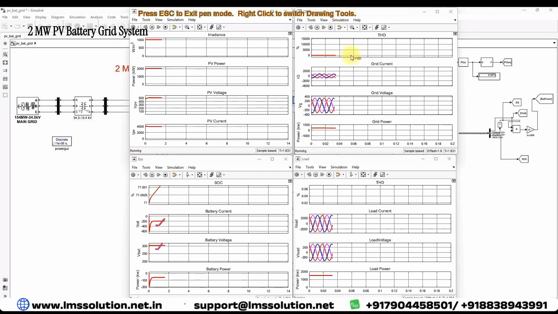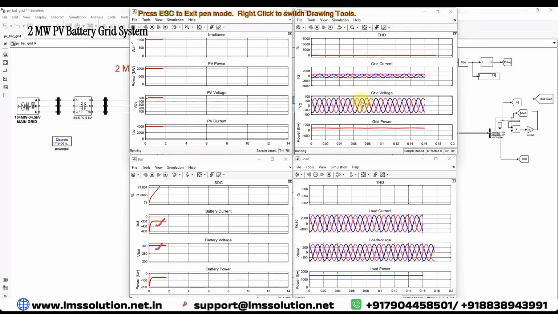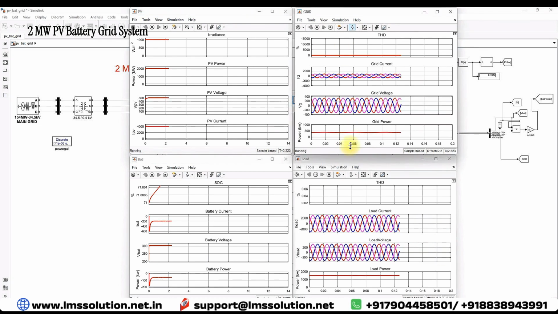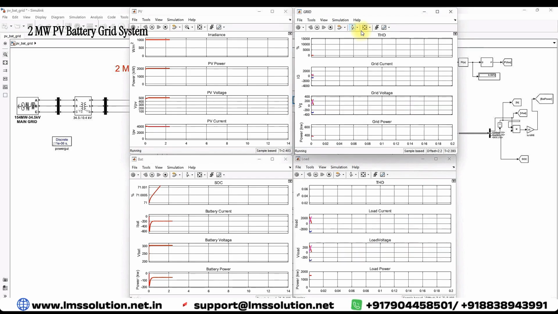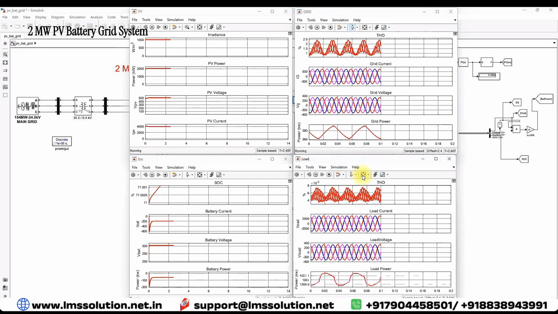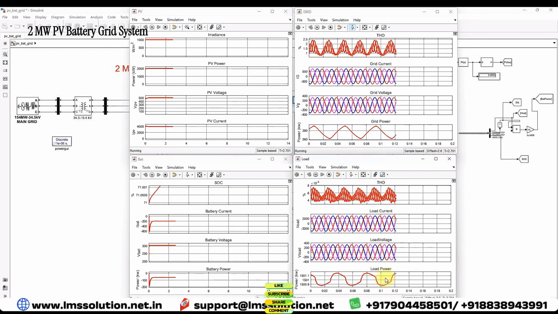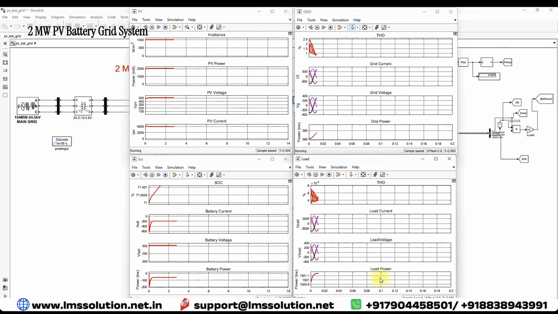Here you will see the THD of the grid current is around 0, and then the grid current and the grid voltage. Here you can see that the grid current and grid voltage nature is sinusoidal, and the grid power is around 400 kilowatts. And here you can see the THD of the load current. This is the load current, load voltage, and this is load power. Load power is around 1.5 megawatt.